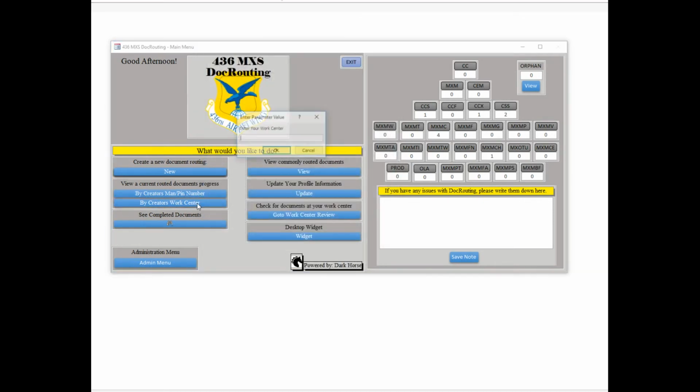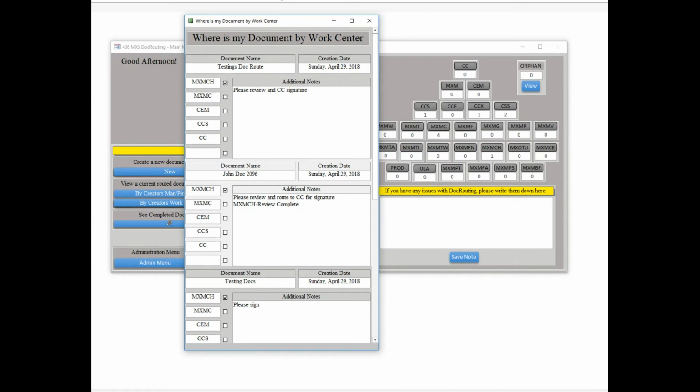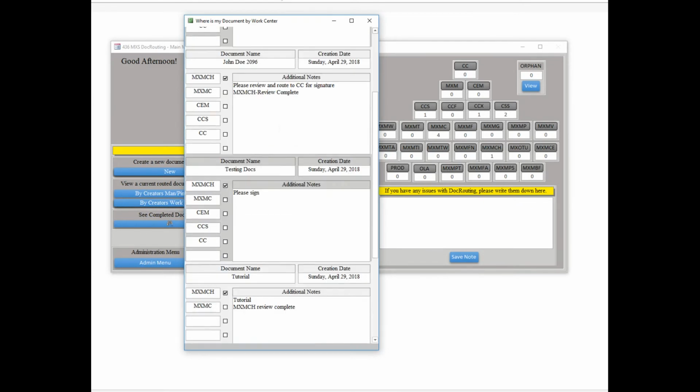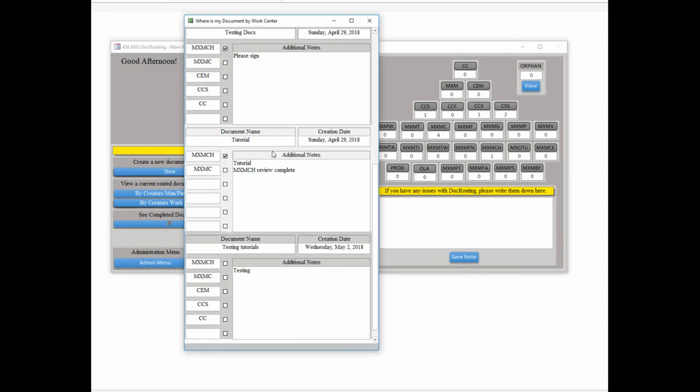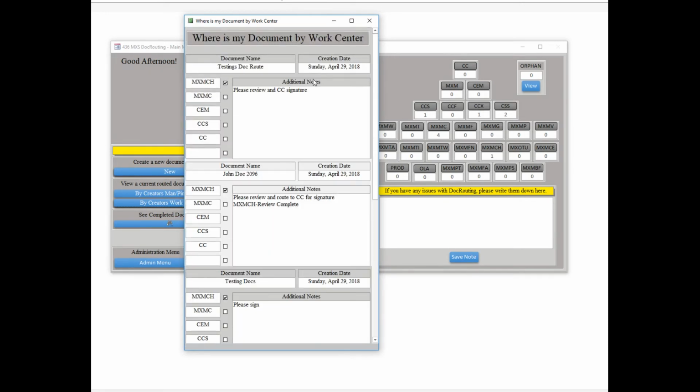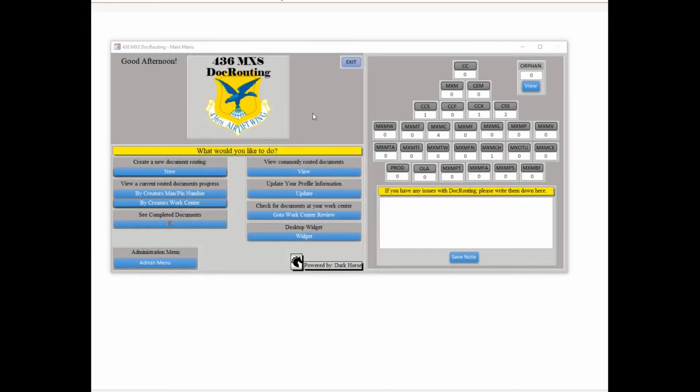Work Center is the same way, except it'll show all the documents that people in my Work Center had routed out. So this would be good for my boss trying to see where anything is at that has to do with his Work Center. Any upgrade trainings that are going on, any certifications that are going on, he can quickly see where all those are at and he'll have an accurate picture of what's going on with his people.